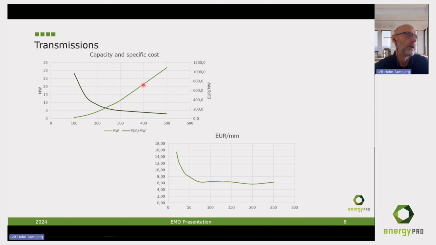So this means that energyPRO assumed that we had a cost of 200 euros per megawatt, this one over here. But actually, when we come down to having only 130 millimeters, our price is no longer 200. Now it's more like 500 euros per megawatt.